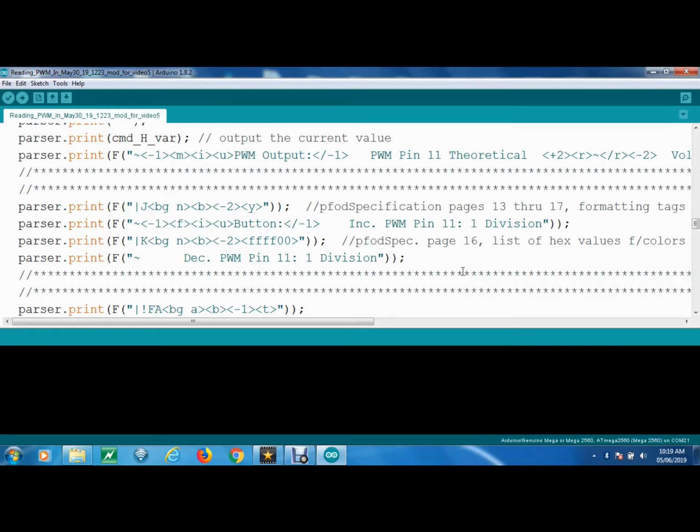So now we're at the laptop. These 4 lines of code here represent the 2 buttons that we previously discussed. The first thing I'd like to point out is there's a great deal of information available on the pfodDesigner software as well as the pfodApp software. It's available in the pfod specification PDF file from the developer's website, Forward Computing and Control Proprietary Limited. If you download that, you'll see on pages 13 through 17 it discusses formatting tags, and on page 16 it also gives a list of the hex values for the 256 color palette.